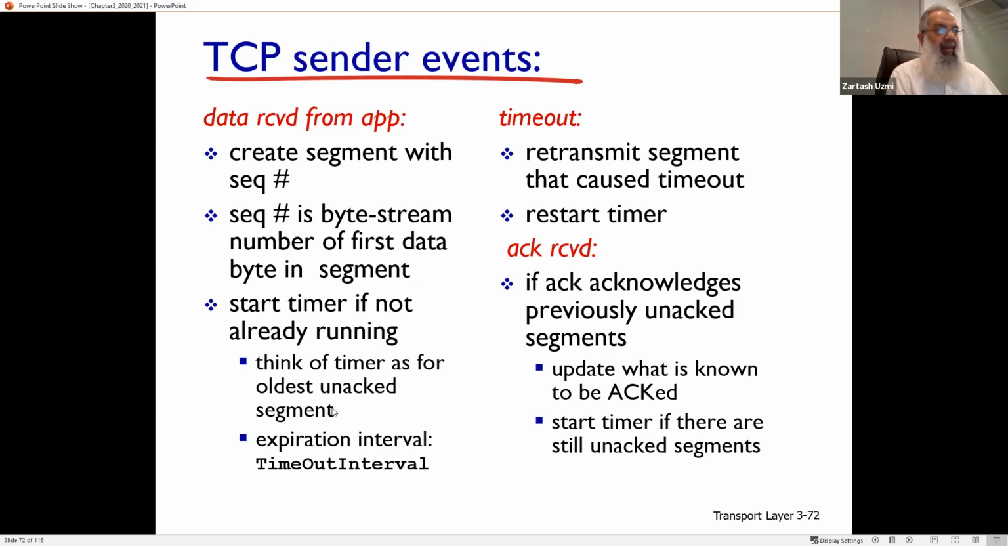So let's say you sent one segment and started the timer, then you sent a second segment, and the timer was already running. That corresponds to the oldest unacknowledged segment. So if it was already running, then on sending a new segment you will not restart the timer. It's already running, okay? If the previous segment is not acknowledged for whatever reason, and the timer expires, then a timeout has taken place. When a timeout has taken place, you retransmit the segment that caused the timeout and restart the timer.